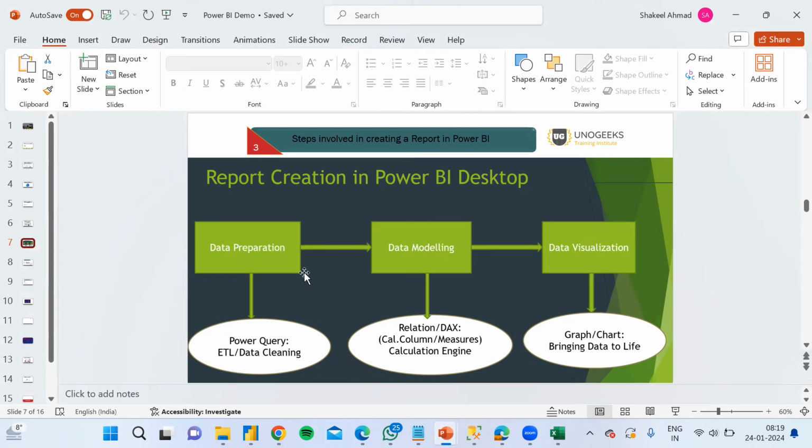Data modeling means creating the relationship between the different tables, like the relation between the dimension table and the fact table. Exactly, right? Without creating the relationship, we cannot get the right result, because in the report, columns from different tables are used in a single report. So there should be a relationship to map that data. Let me show you.